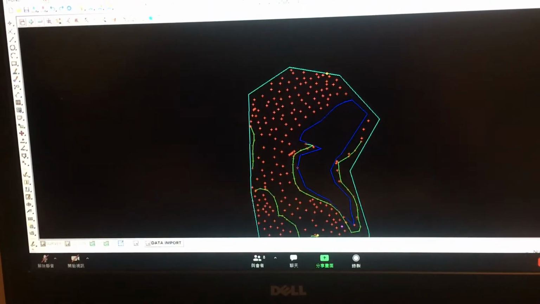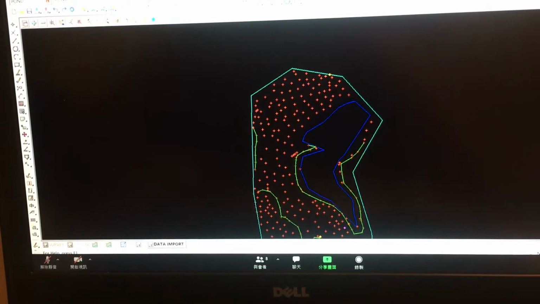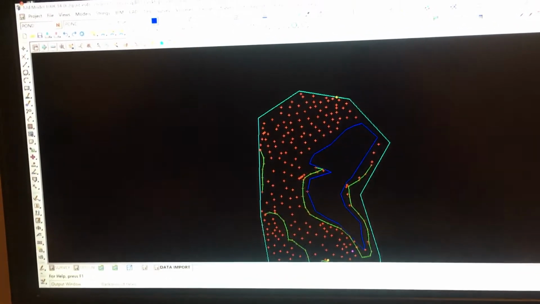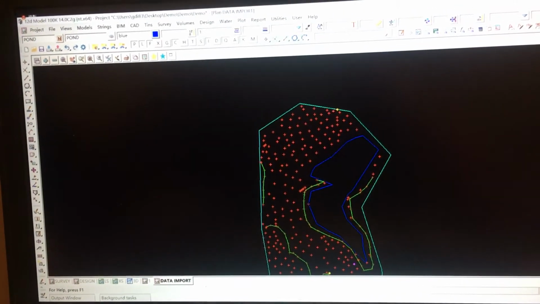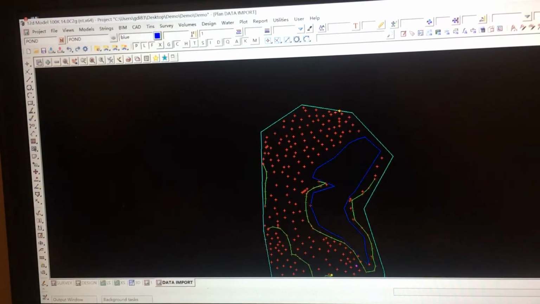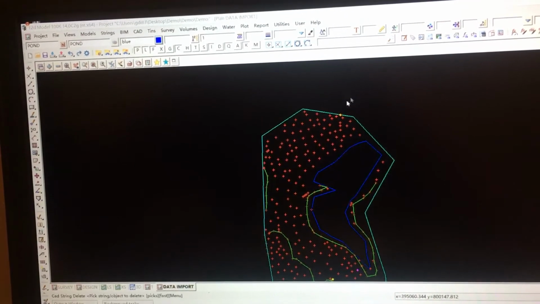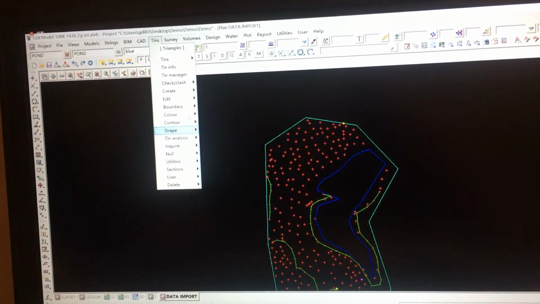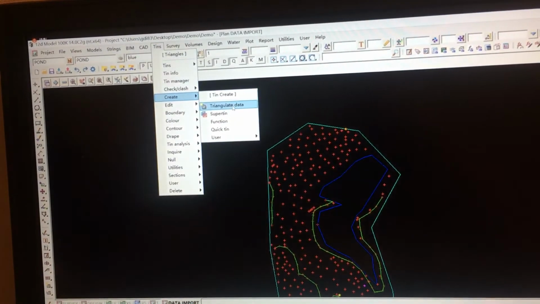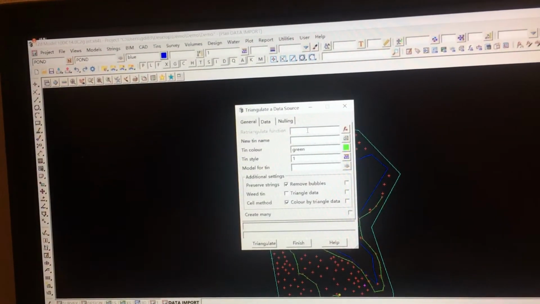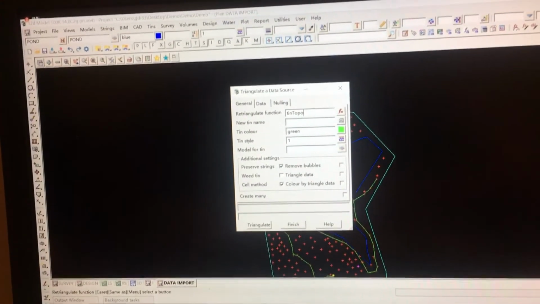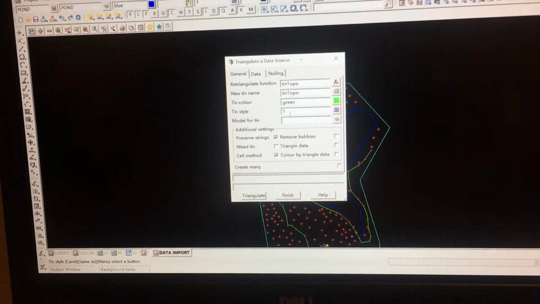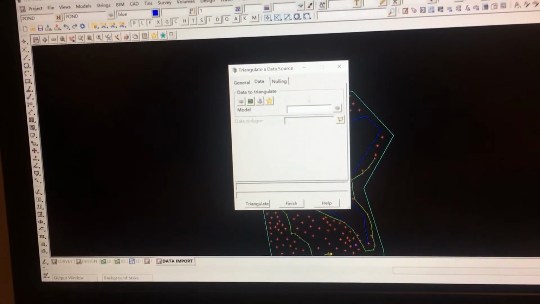So go to King. What's that? Come on. Can't even see it. Go to Ting, create triangulated data. That's called Ting topo. See new Ting MV model for Ting topo data.